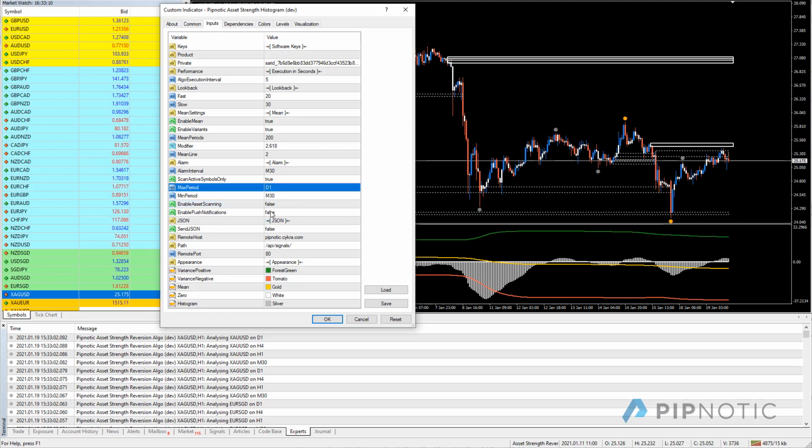And if you have push notifications configured in your terminal, then you can set this to true, and you can get these alerts on your computer. This is really beneficial if you have the software running on a computer that's always on, like a computer at home or a VPS. You can configure the push notifications on your MT4 terminal, then you can get these alarms on your MT4 Android or iOS app, which is pretty cool. It's a nice feature.